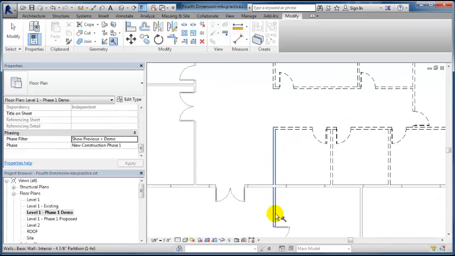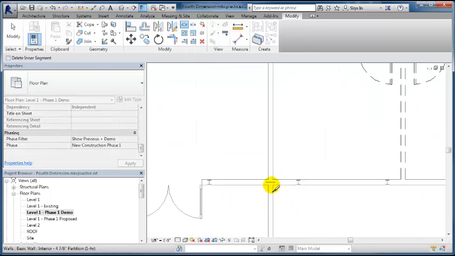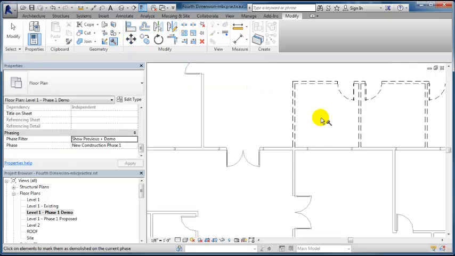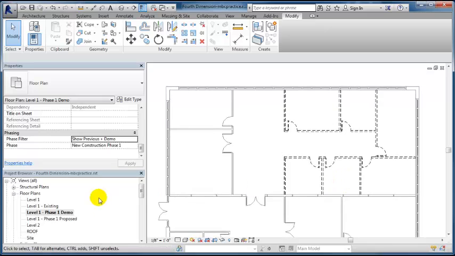Now this wall, part of it's going to be demoed, so before I try to demo it, I'm going to split the element right in the center here, and then I should be able to demolish this portion of the wall. And so we have basically just completed our level 1 Phase 1 demo for the portions of the wall we're completely tearing down. Now we're going to end up adding an opening in this wall over here.